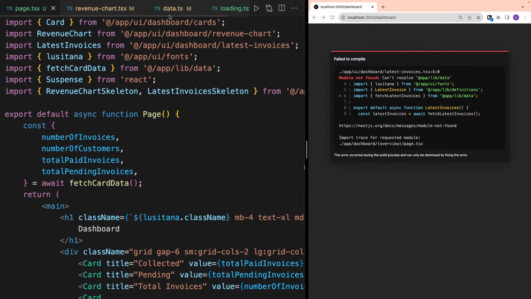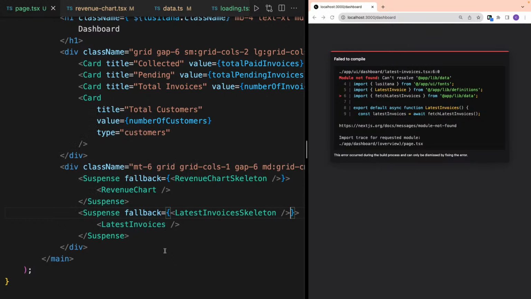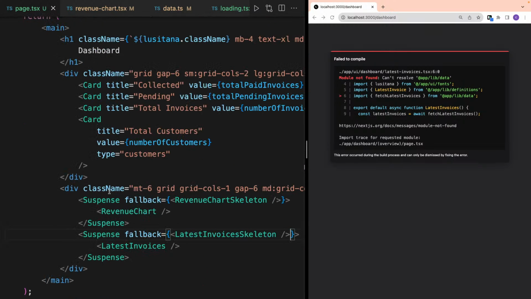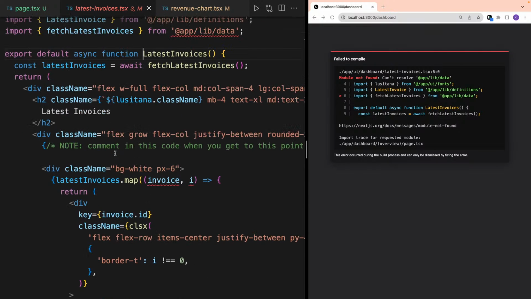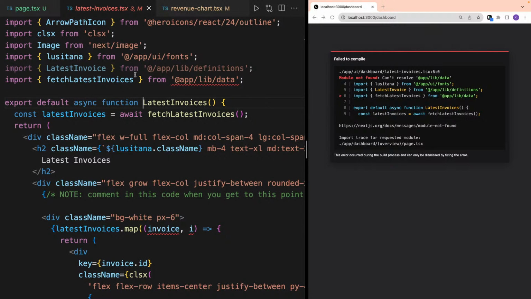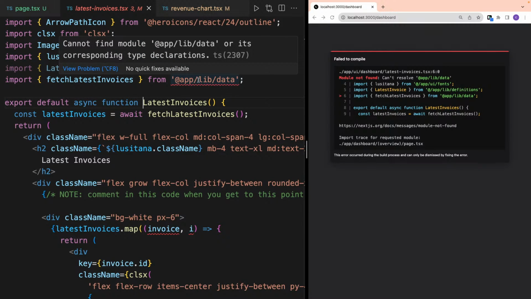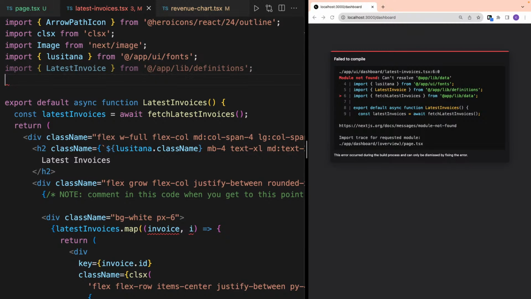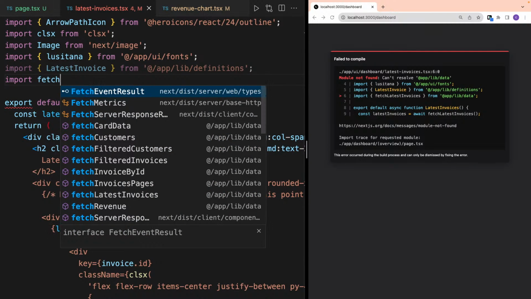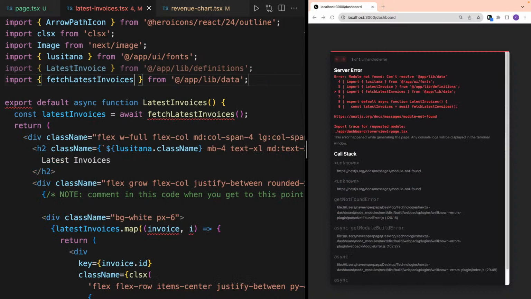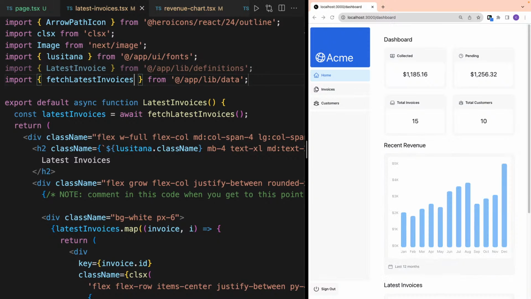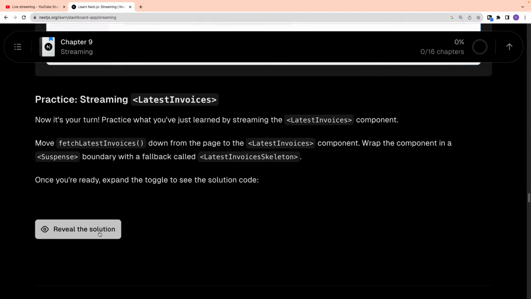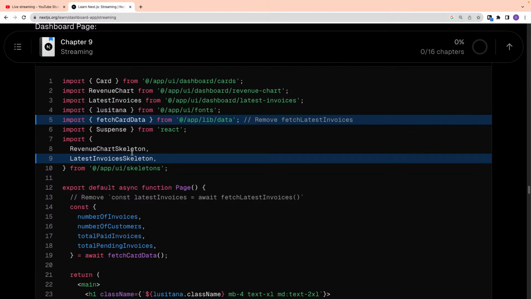Okay, now we will go to latest invoices. Okay, just import it again. Import fetch latest. Oh, now it's working. This is weird. Okay, it's working now. I think we have done the correct thing.